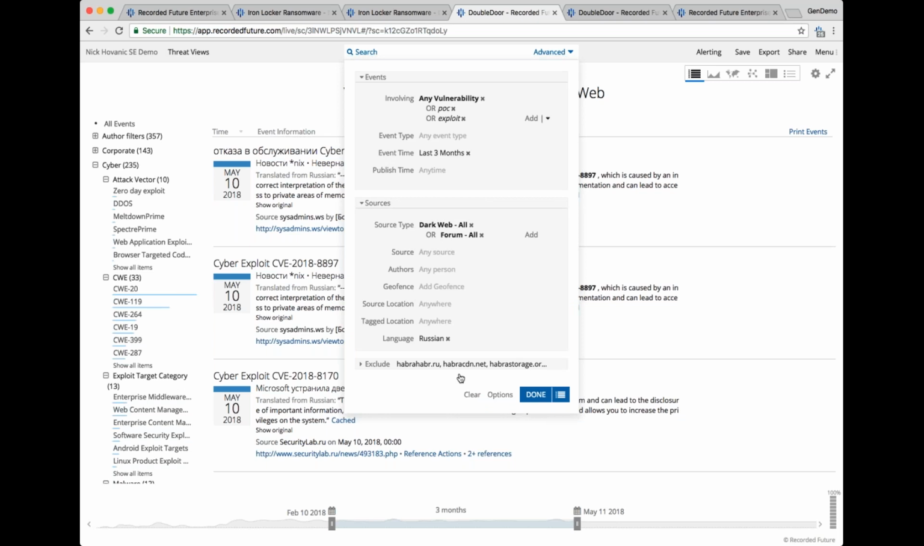I also decided to exclude some of these different sources around here because we do see that some of the sources are a little bit noisier than others. So if we want to remove those, just so we don't hit any of that information, we can always exclude that. And lastly, I forgot to mention, I looked for a very specific language of Russian. As you can see, we can specify that down to a number of different languages here through the UI.